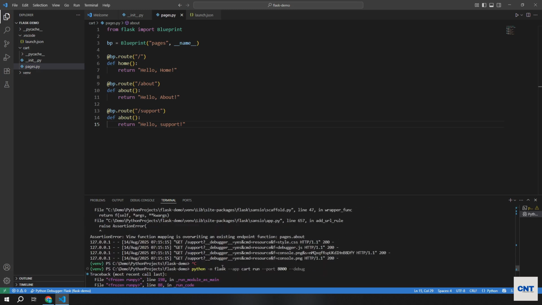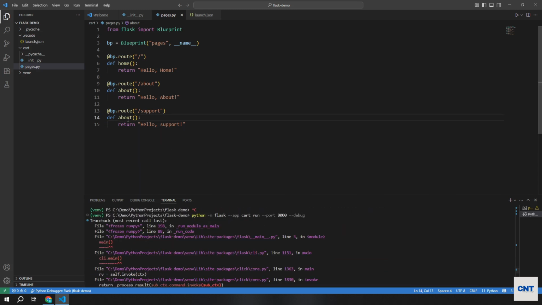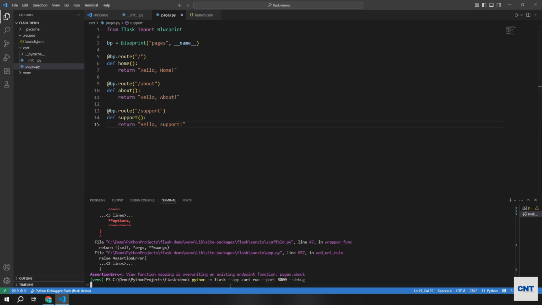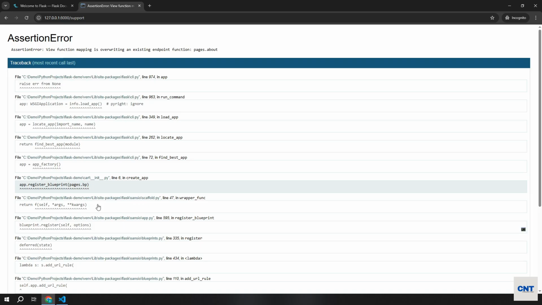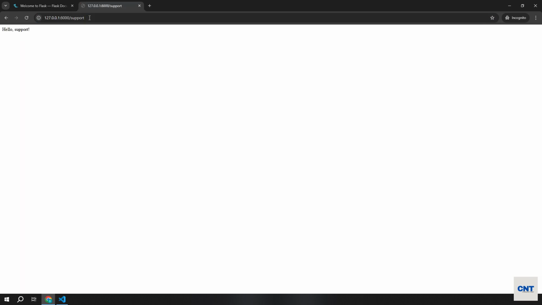We have some issue because we have taken the same name. It should be a different function name, right? You can take any function name, but this function name should be different, right? Now you just save the file and run the application again. Okay, now the application is running. If you type in support, you will be able to see the support view.